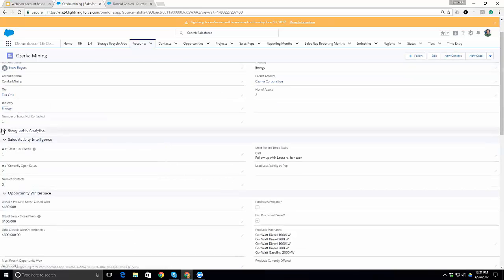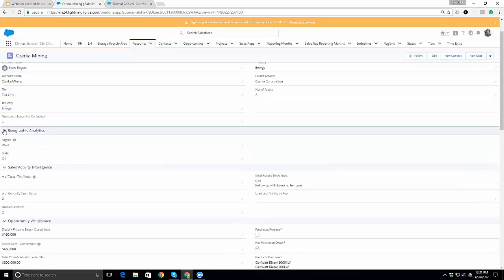You can take a look at really any category of information that's important to you. We also have lookups set up to a custom object for state. Again, this is going to help you aggregate all of your data for your reporting.